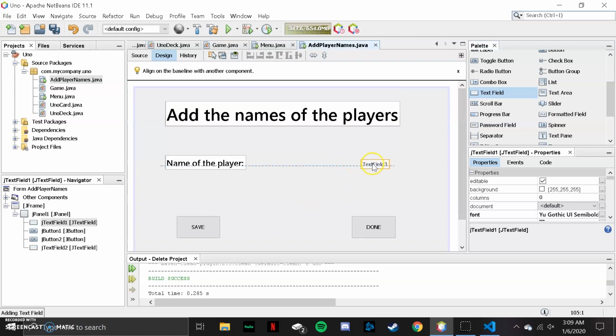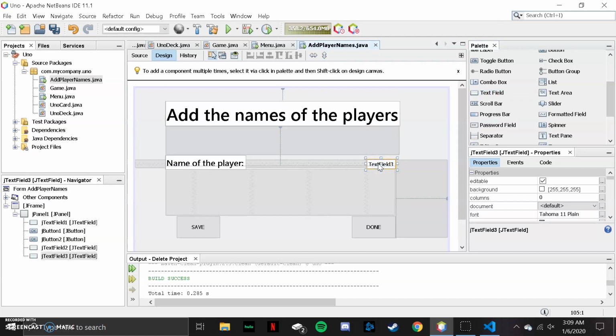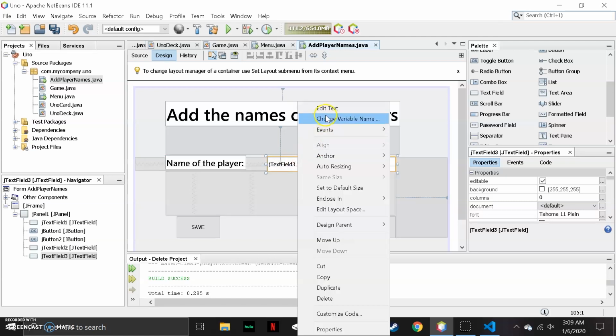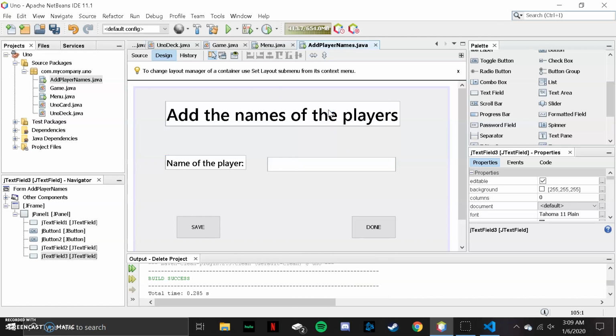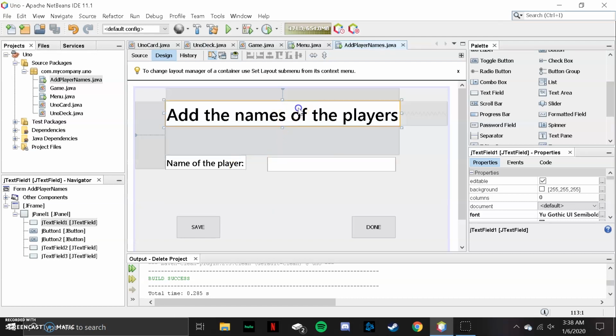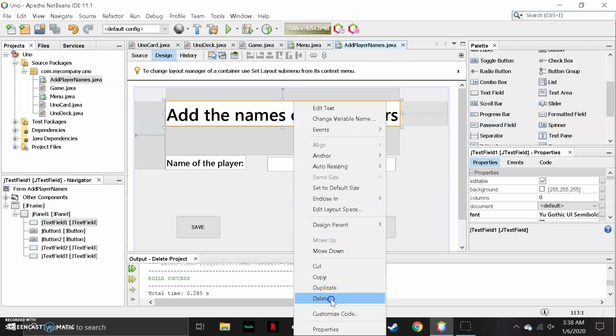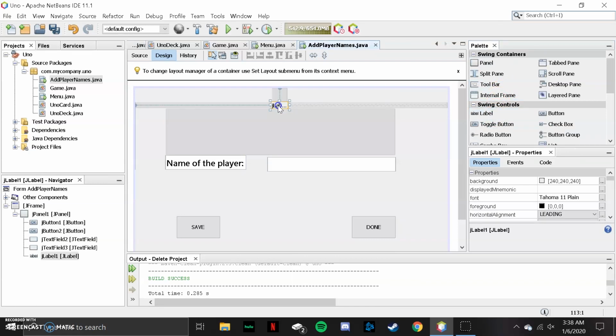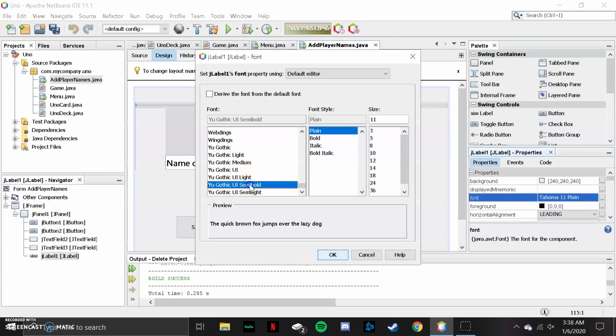And then I just realized that these two other things need to be changed to JLabel. So we're going to go back and do that. Pretty much just have that like that. And then edit text. And then we're just going to make that empty. Save that. So we're going to change these to JLabels. So just delete that. And then go to label right here. Change this to 36, semi-bold.